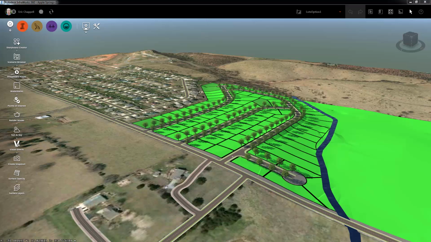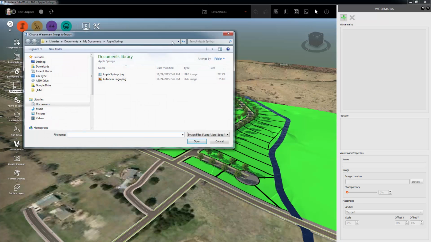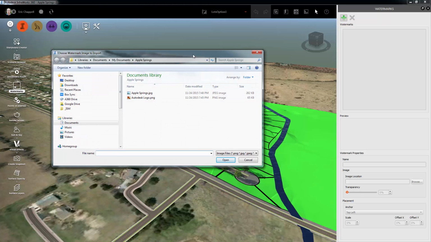Let's start with creating a watermark for our model. That way any images or videos that we create will bear the logo of our company. To do that, I'll click on the presentation icon here at the top of my screen, and then in the tools that are available you'll see that there is one called watermarks. I'll simply click that, click the green plus sign, and it's going to ask me to select an image file to serve as the watermark.